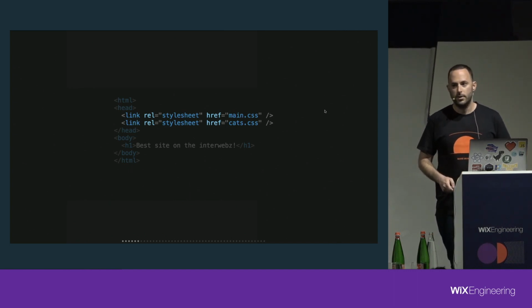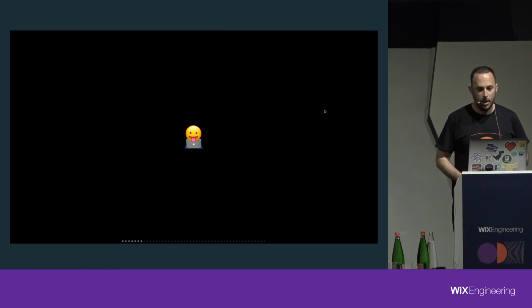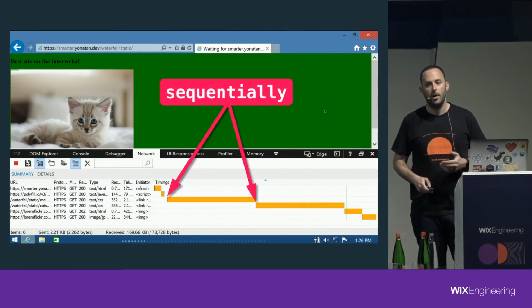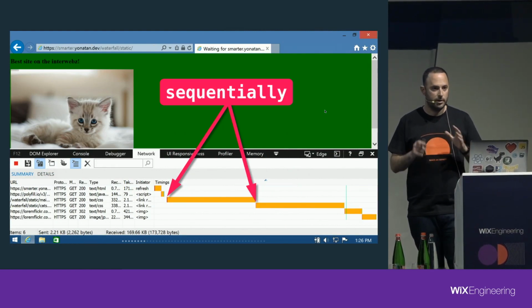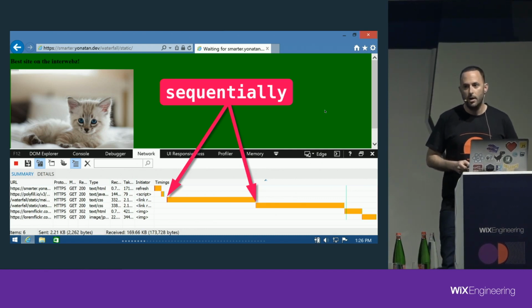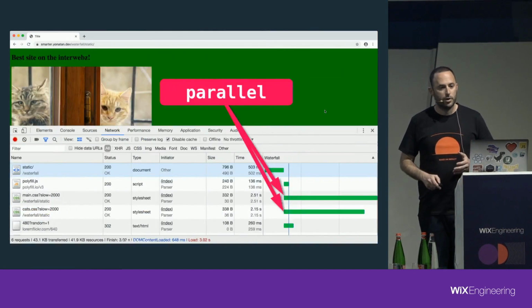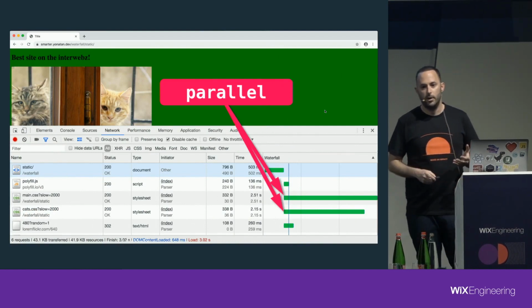The answer, of course, is that this is a trick question because there is no single answer. It depends, as always. Because older browsers, this is a screenshot from Internet Explorer, I'll remind you again, this is the simplified case where it's just 2 link tags, no inline JavaScript or anything like that. They would handle this by downloading these 2 requests one after the other sequentially. Modern browsers, on the other hand, this is a screenshot from Chrome, would download these 2 files in parallel.